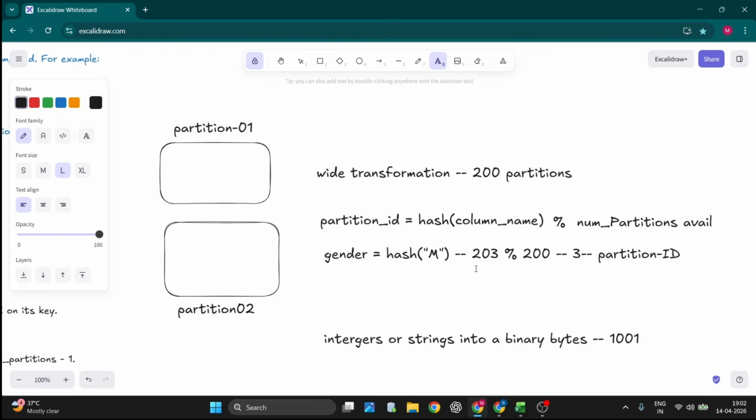And what about the second gender? It will do the hash and perform the same thing for female also. For suppose female has given 201, 201 modulo how many partitions are available. Already one partition has been taken, so it will take 199. So what is the remainder it will get? The remainder will be 2. So this 2 will be the partition ID.